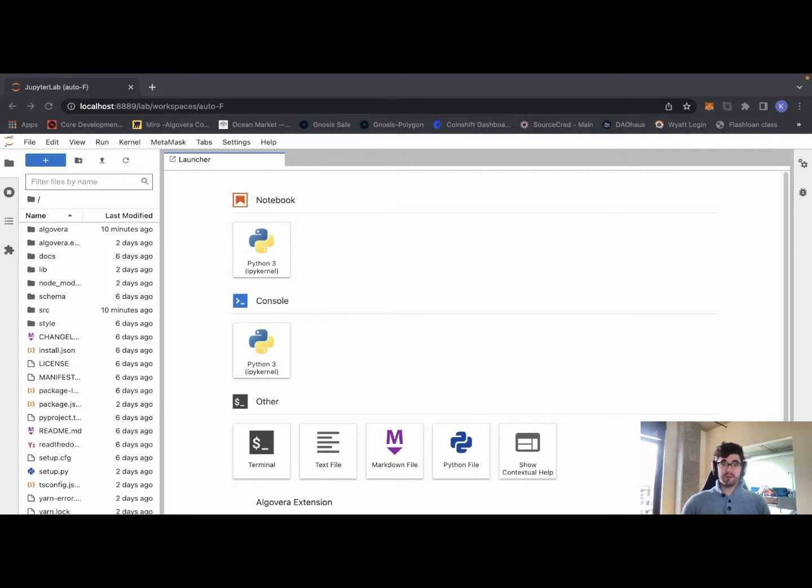The first way will be if you have your own Estuary API key, you can use our built-in JupyterLab extension to store on IPFS. Alternatively, we've integrated Lit access control to Estuary storage as well. So if you're a holder of one of the Algovera reputation NFTs, you can actually get access to our Estuary API key and storage and do that authentication directly through JupyterLab.